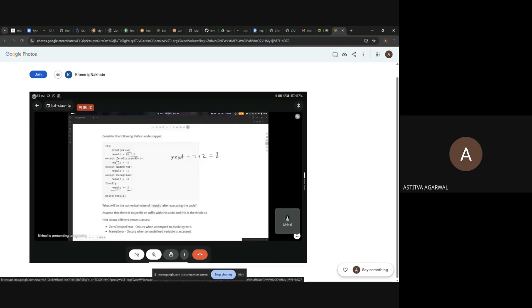This is like an if block: if there is any error, it will check for this except. If this except doesn't contain that error, then it will check for another except, as many as there are. It will check for name error. Since there is no value and we are trying to print it, it will go for name error. So then result will be -1. Since we have got the desired exception, we will go to finally. There result plus equals 2: first we had the value -1, then we add 2 to it, so the answer will be 1. This is the other code.